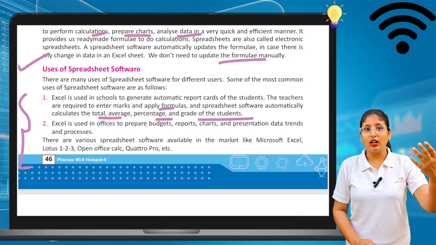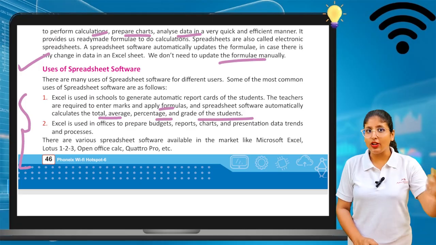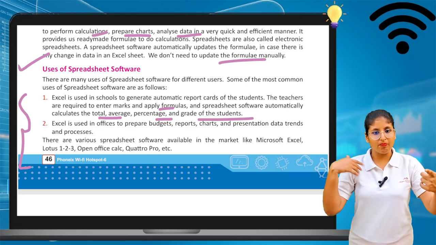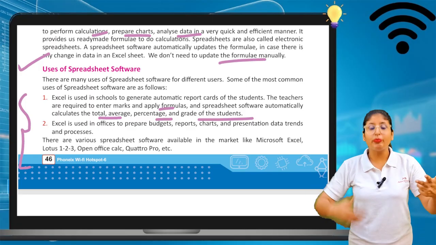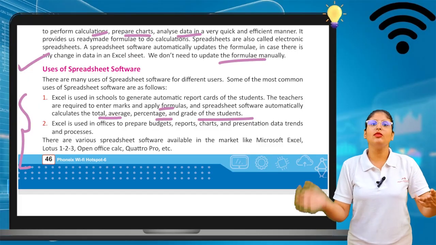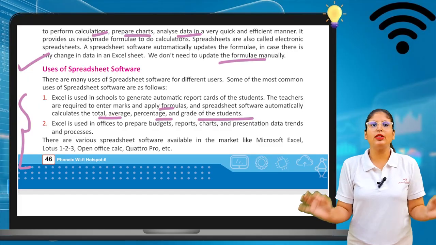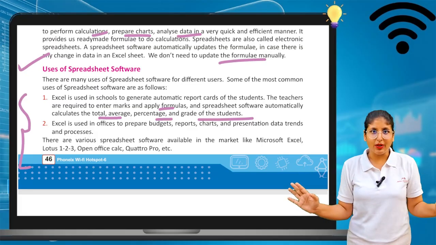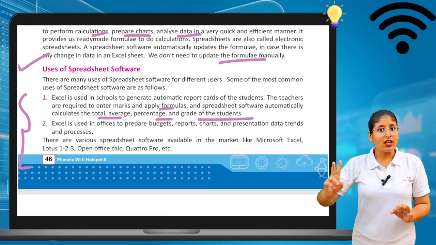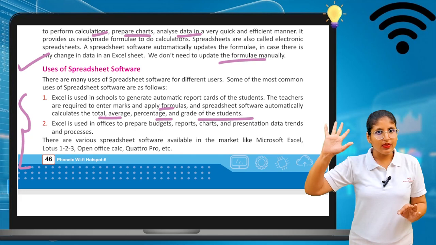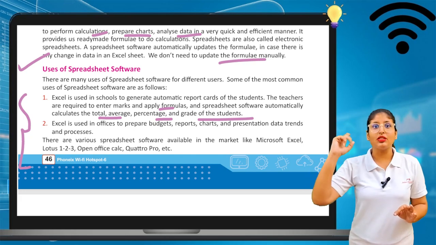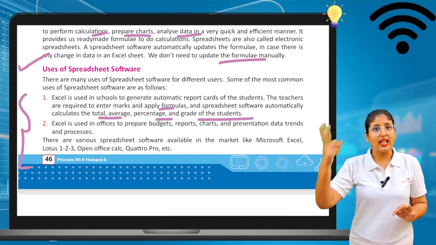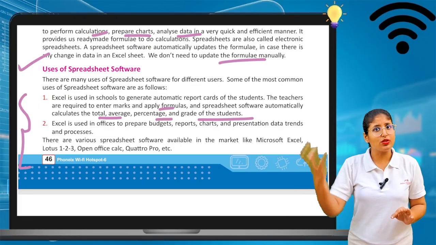It can give you the result, the total also, average also, percentage also. We are able to apply them. The only thing is to remember the formula and you are done with it. The first use is clear to you: it is used to do calculations, and we can find the average, percentage, and total of the students.